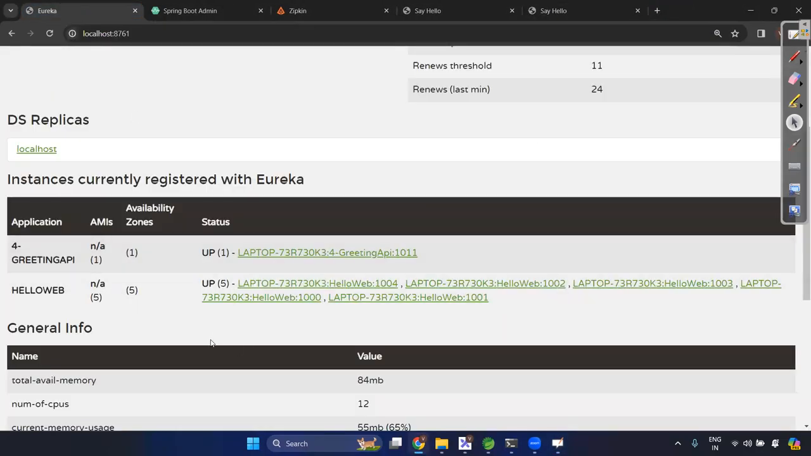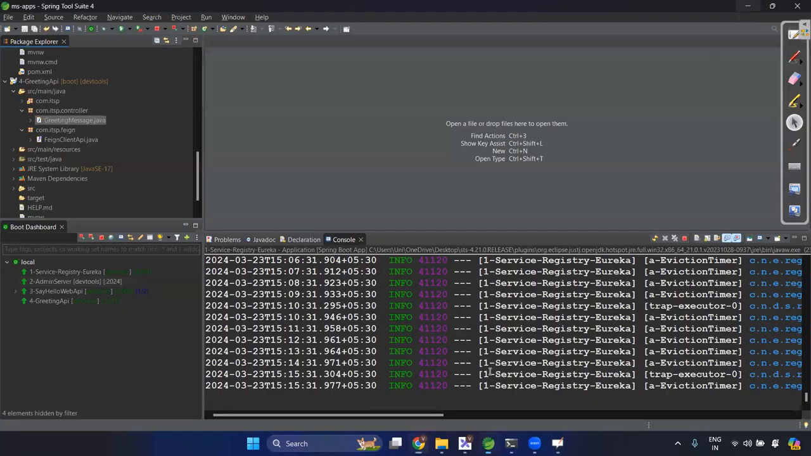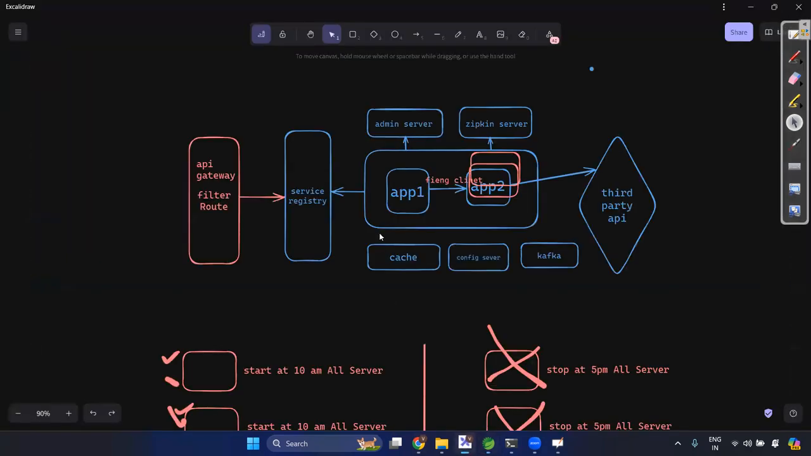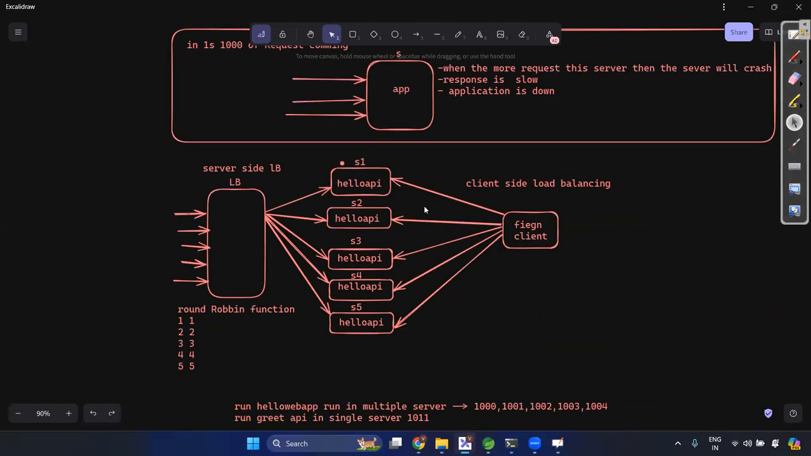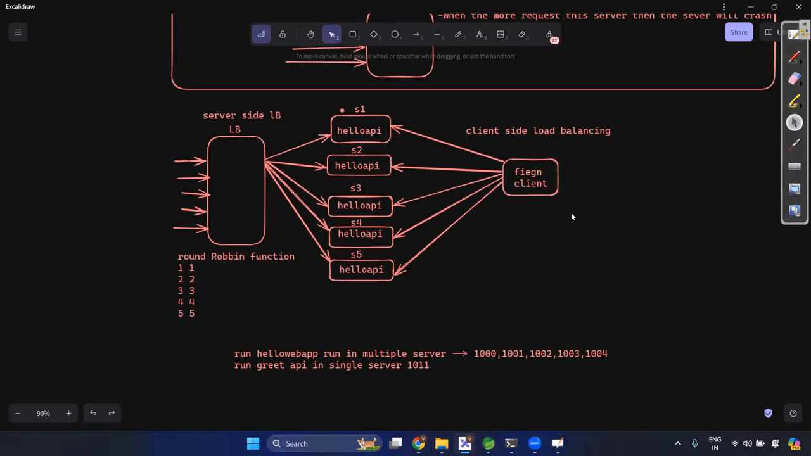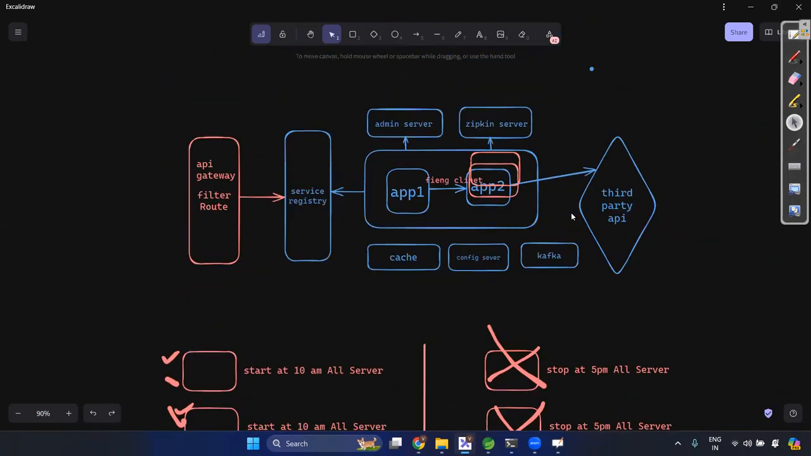In the last session, we completed how to implement a load balancer in our application using Feign Client. We implemented the load balancer across five servers, and by using the load balancer we can achieve zero downtime. When a server fails, the request goes to the next server in round robin. I showed you all of this in the practicals last session.